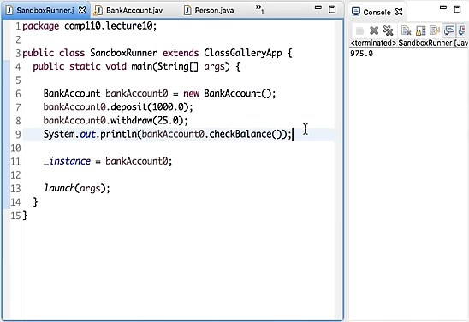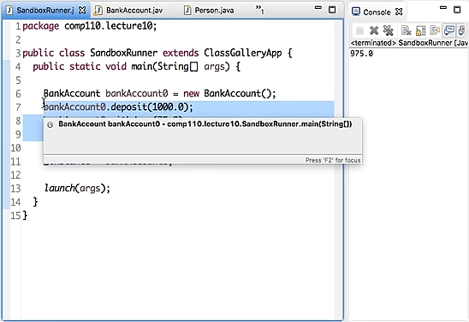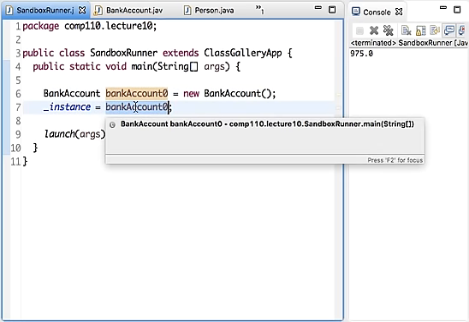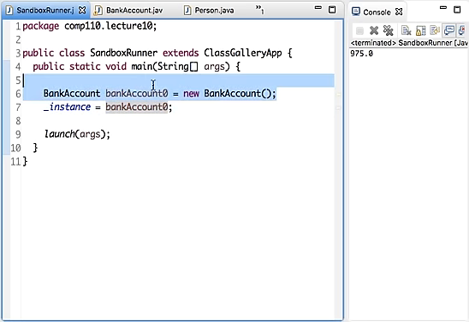So if you're wanting to try using your own classes, or if you're writing some code for just practice problems, you can feel free to use the sandbox runner in lecture 10 and change the instance that you're working with, and this could be whatever class you wanted. We'll take a look at the person class next.